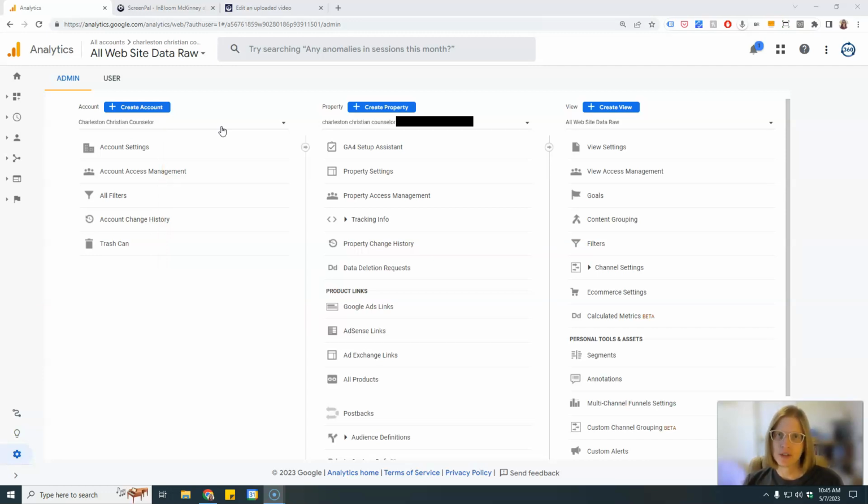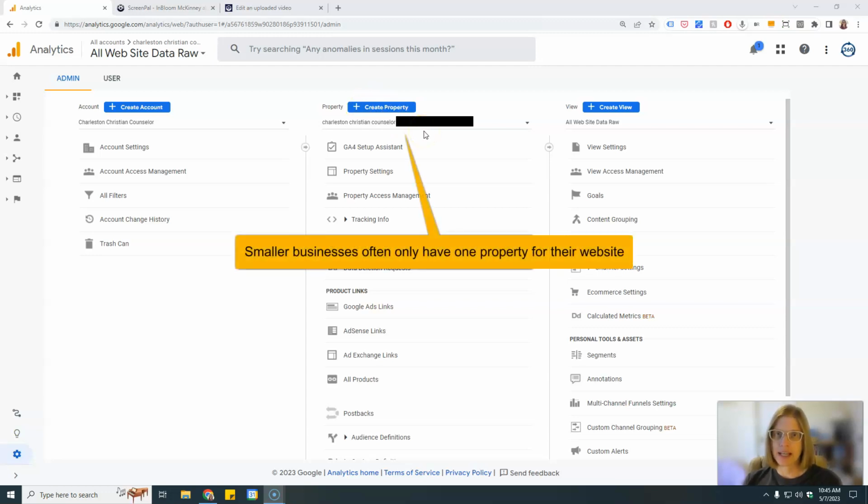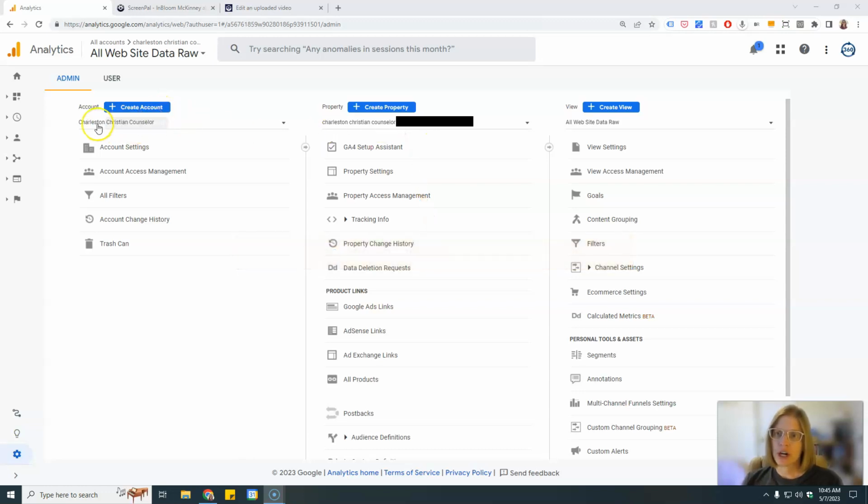What you don't want to do is have an account for an agency and then have a bunch of properties with Google Analytics, because that can get confusing as far as data ownership. So you want to start with having an account for the website.